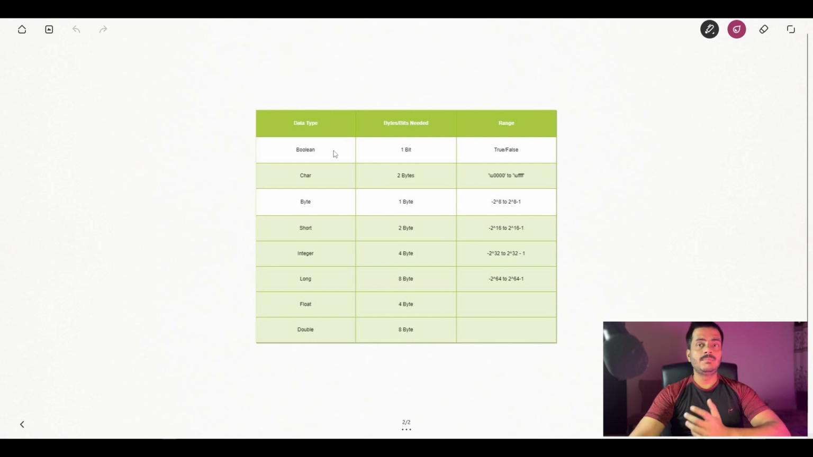Next is how many bits or bytes it needs to store the data, and the range of values that we can store. So let's say I want to store a true or a false value. I will declare my variable as a boolean type, and a boolean type needs just one bit. It does not even need one complete byte. One complete byte is composed of 8 bits. And what is the range of values? Since it's binary in nature, it will store a true or a false value.